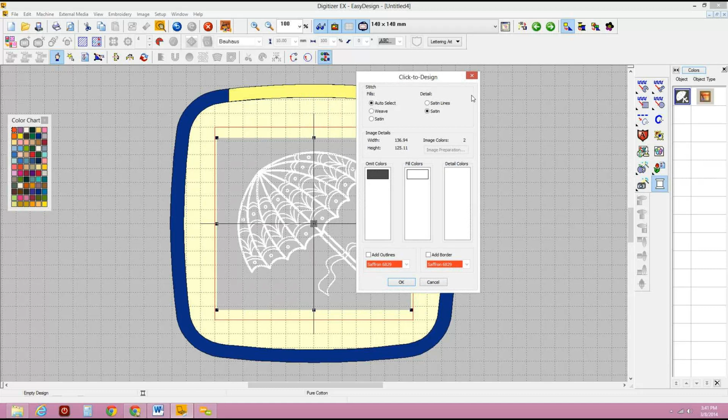In my fills, it says Auto Select. What Auto Select does is it looks at an area and says, oh wow, that's really big, we're going to make it a complex fill. Or, that's small enough to be a satin stitch, right? Or I can just tell it, make it all weave or make it all satin. In this case, it's a safe thing to say make it all satin because of the lines and the size of this particular image, right?